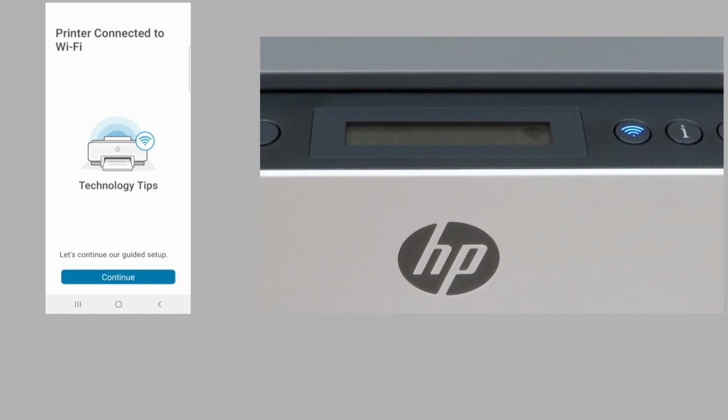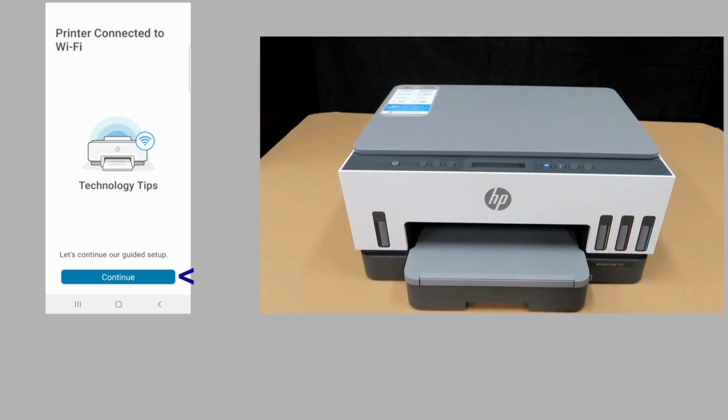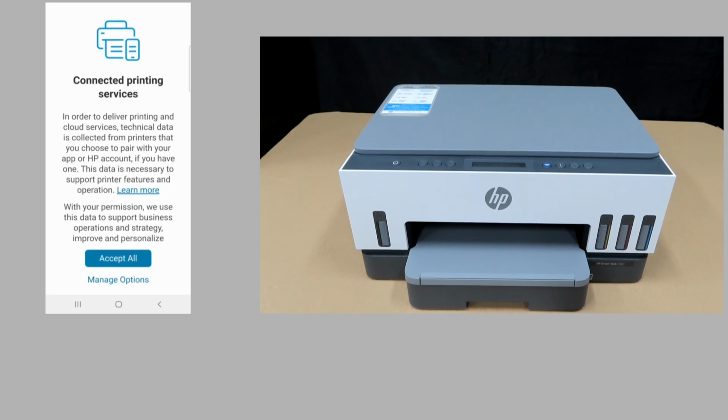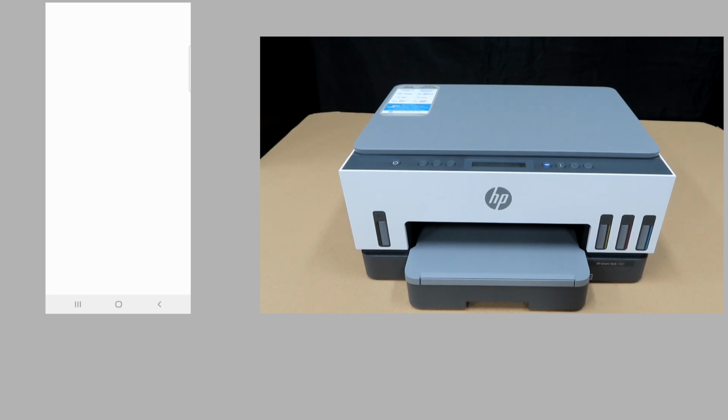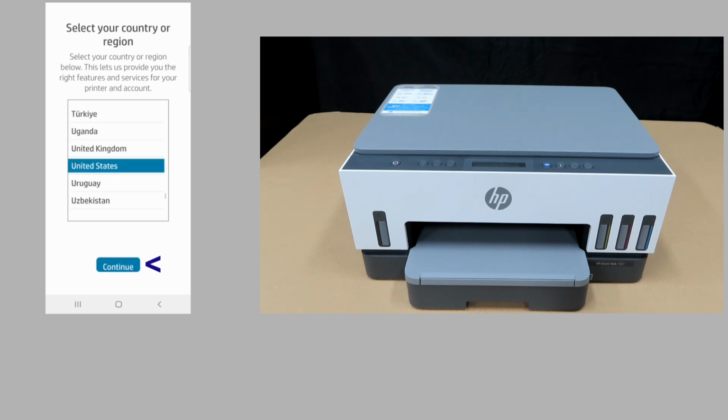You can see that once the printer is connected to the network, the wireless LED on the button will be solid, and on the control panel it will stop beaconing. Let's continue. Connected printing services. Let's accept all. Select your country or region. We'll select United States. Continue.